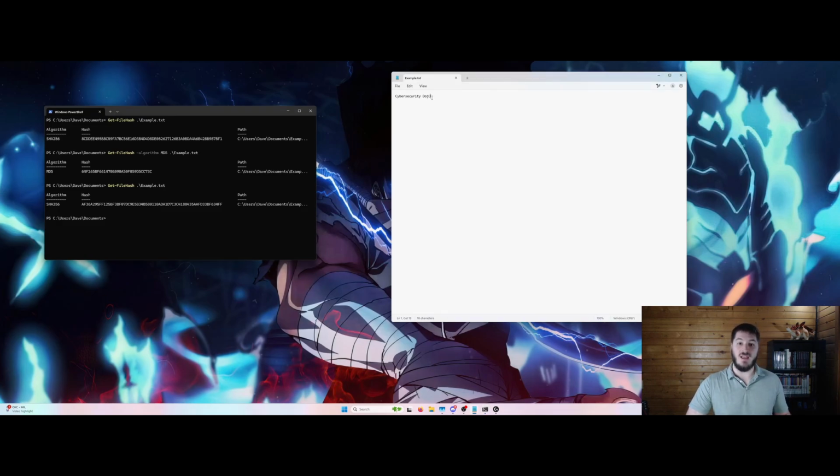If we change it back in the document and save, we can then rerun our calculation. Alright, it's back to the original value due to that specific string of characters generating this specific hash.